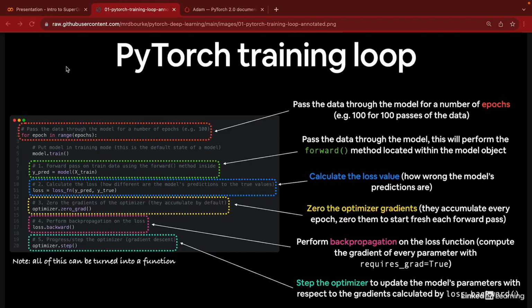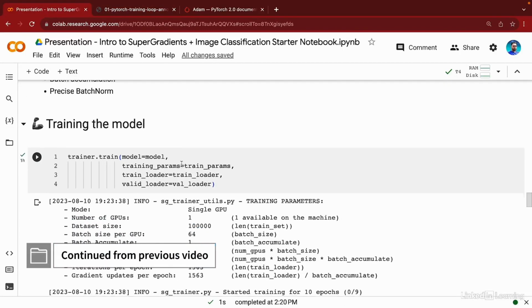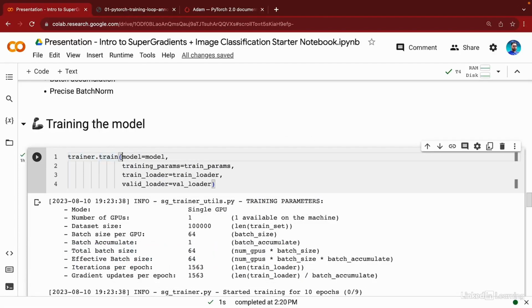Now let's see how we do this in SuperGradients. Once we've instantiated the trainer, all we need to do is call trainer.train and pass in the model. We have an argument here that gives the trainer a model.